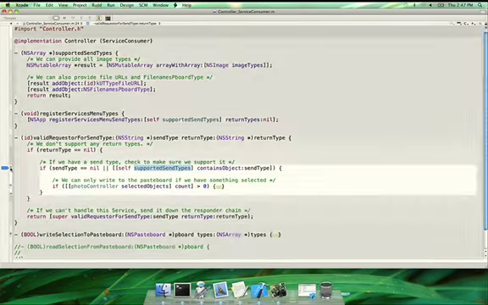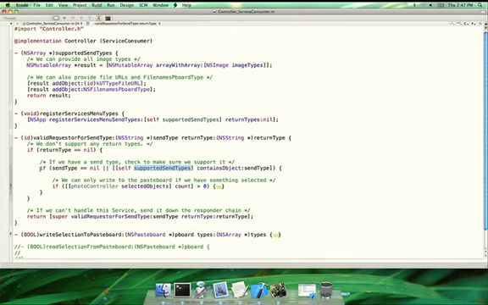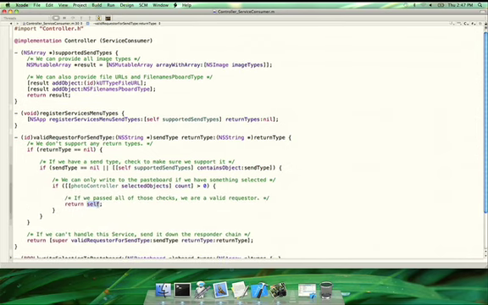But we're still not done, because it may be that there's no file selected. Right? A service that operates on images should only work if there's an image actually selected. So if we have selected objects, at least one, well, then we can actually provide the service. We return self. Otherwise, we fall through to the super implementation, which is on NSResponder.